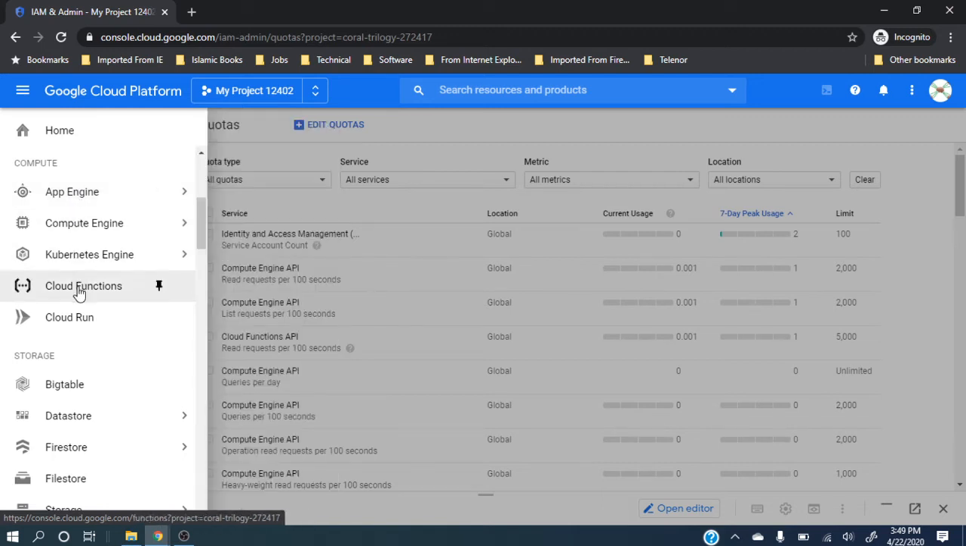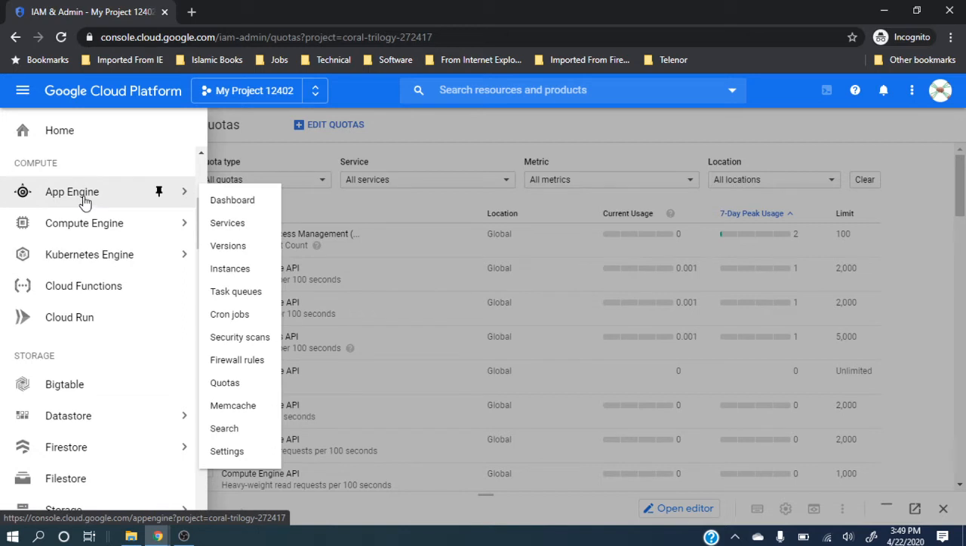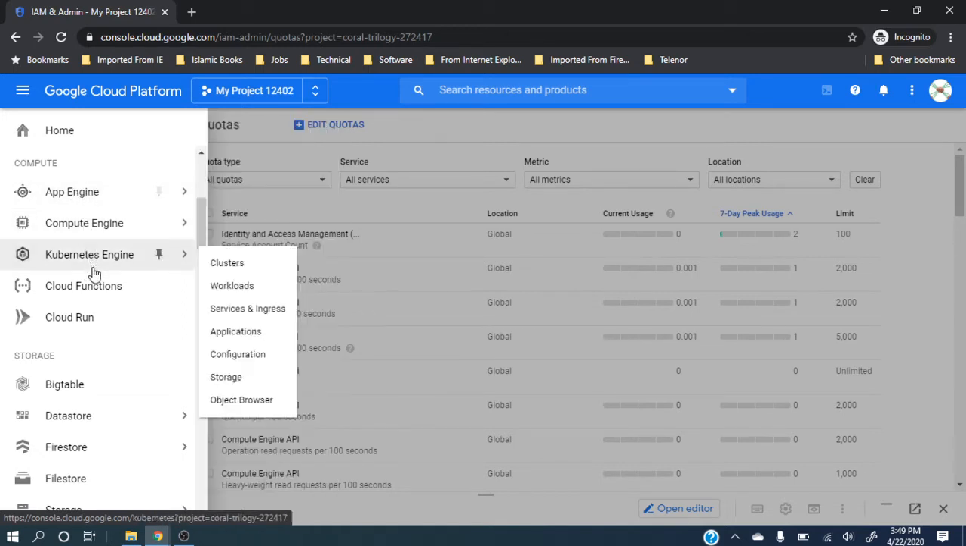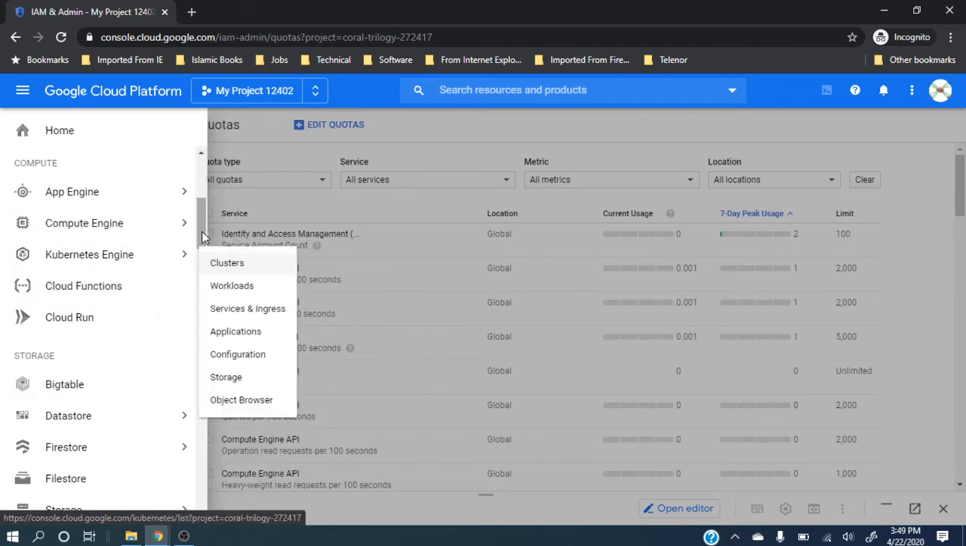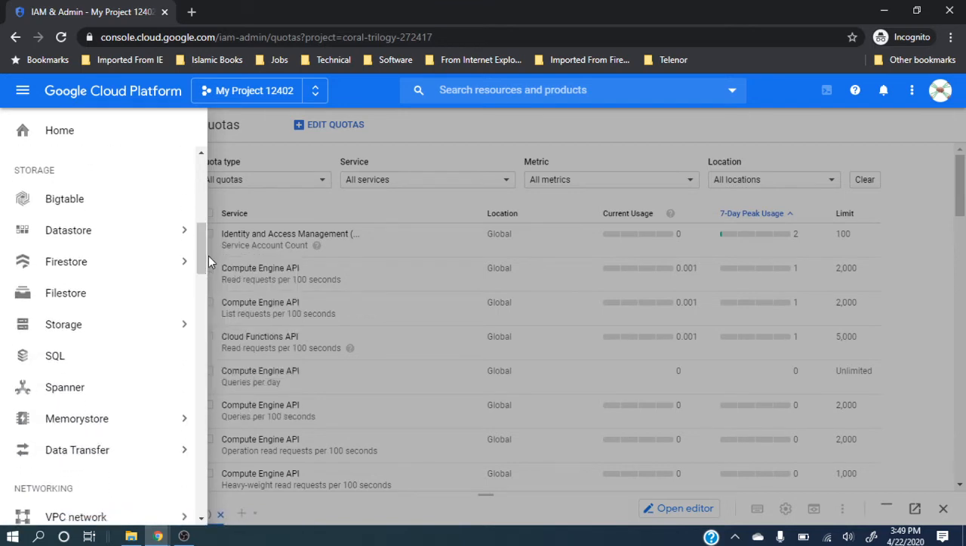Apart from this, Google gives you a cloud function as well. This is something which is different from all of these. This is something which is, you can say, in between App Engine and Compute Engine. But we will see further what this is and how it runs. So let's go further. Then you have storage.